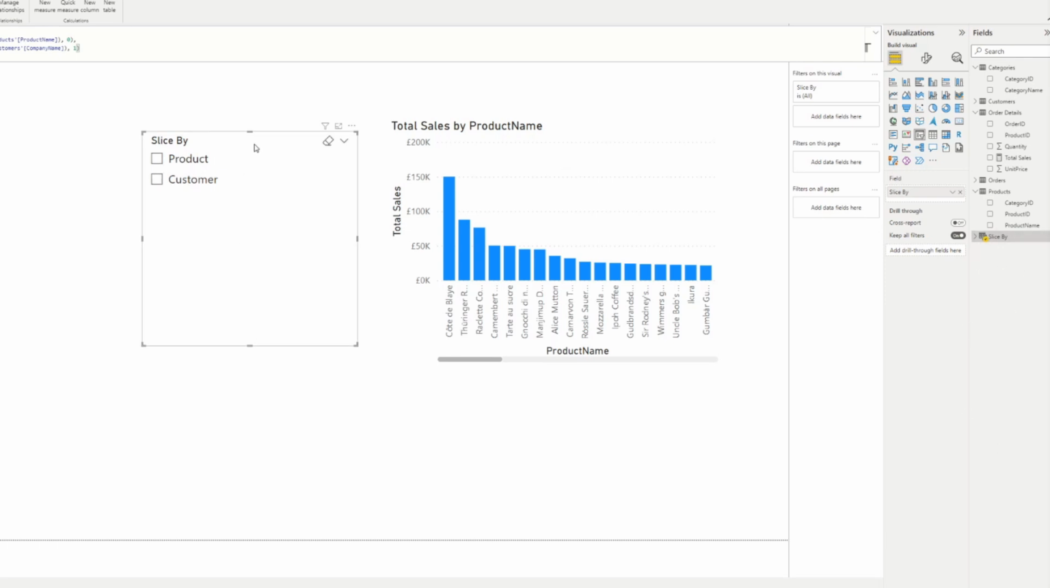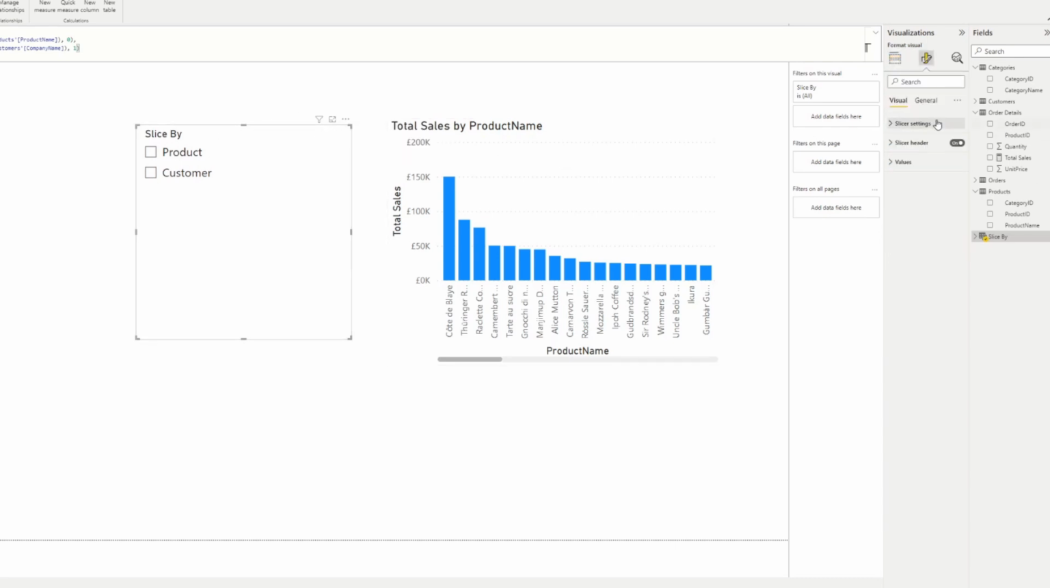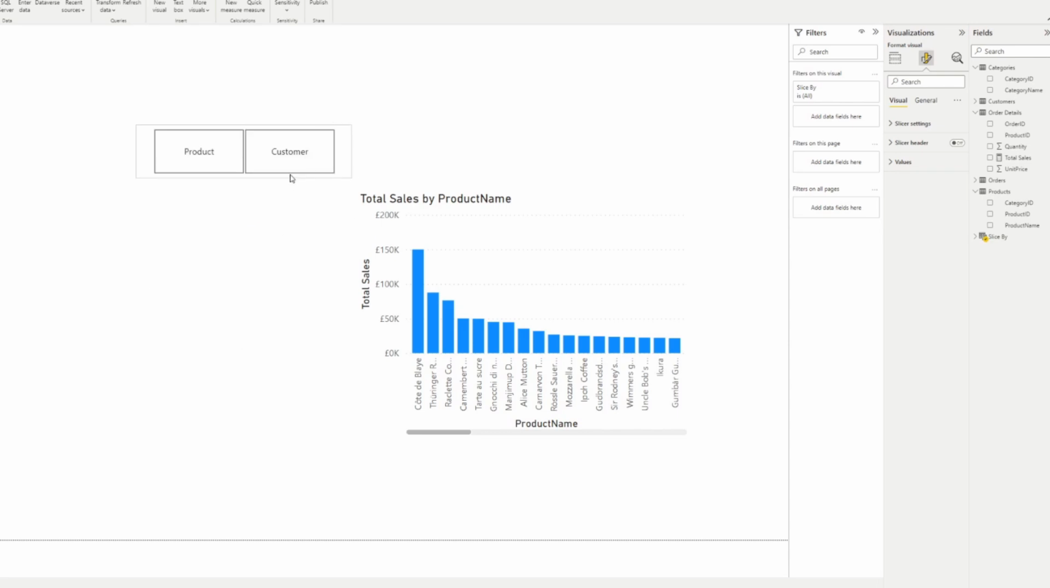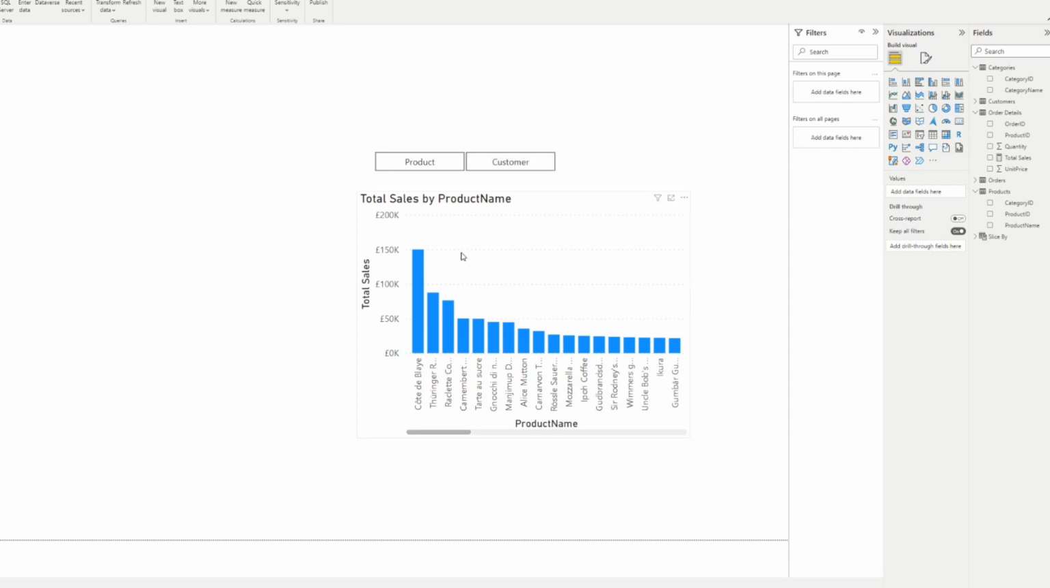So now from our slicer, I actually don't like the way it's shown, so maybe we'll just customize it a little bit. So horizontal instead, and maybe we can remove the headers and change it into sort of a vertical switch here. So similar to how I would create a custom switch for my chart. So this would be the way that you would swap between what you want to slice your chart by.